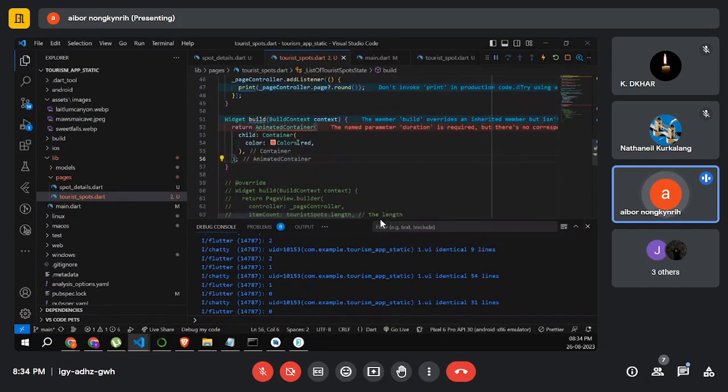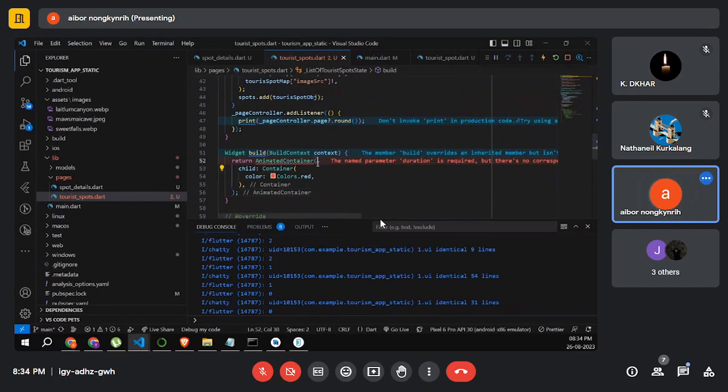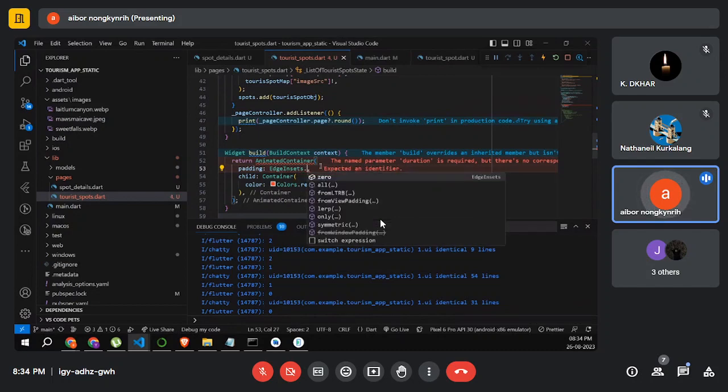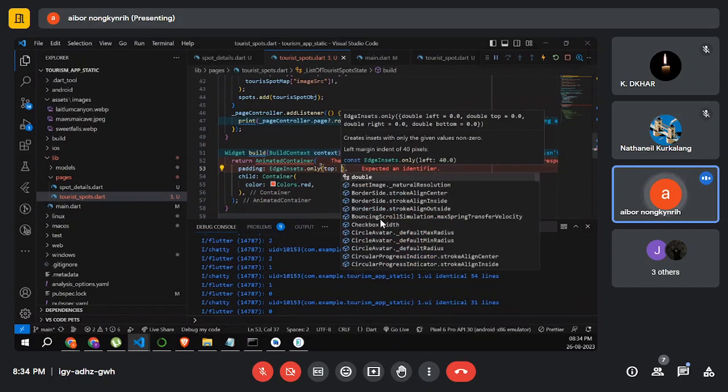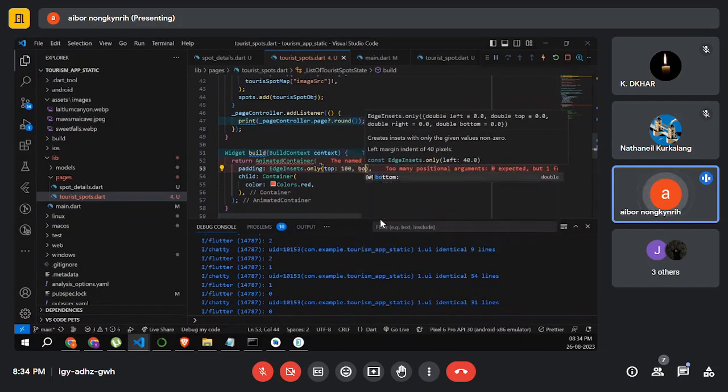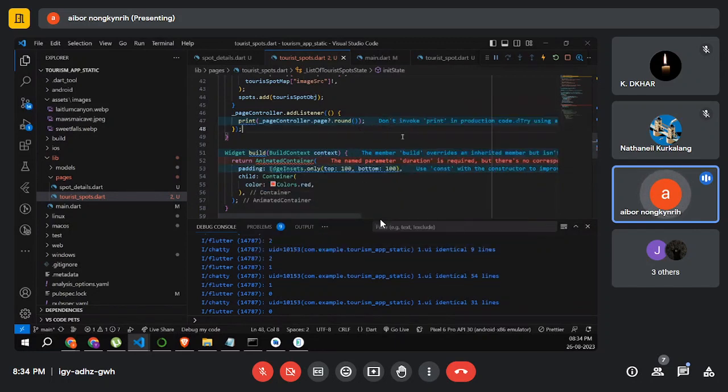Okay, there's the red. Let's just add padding here. Padding, only top and bottom. So this will give top 100, and this will give bottom 100. So there's a padding of 100 for both top and bottom. It's an animated container. Now it's throwing an error: the named parameter duration is required.